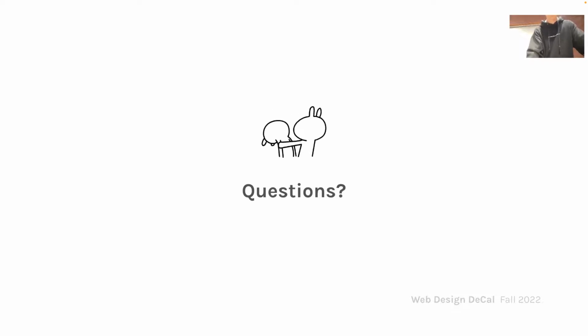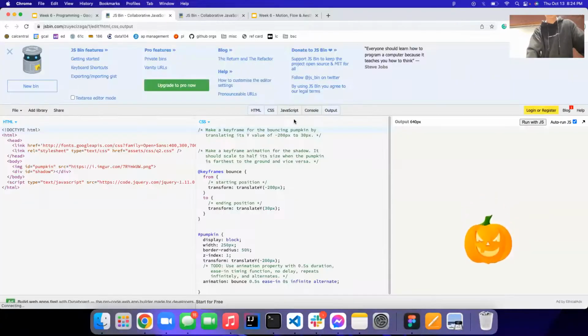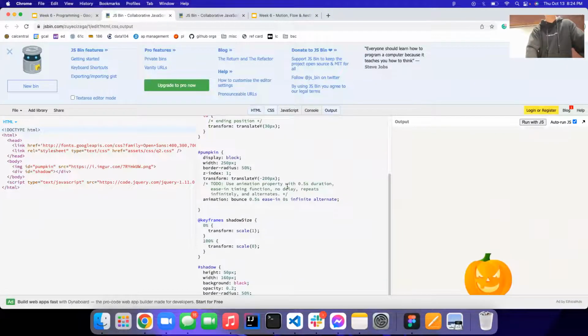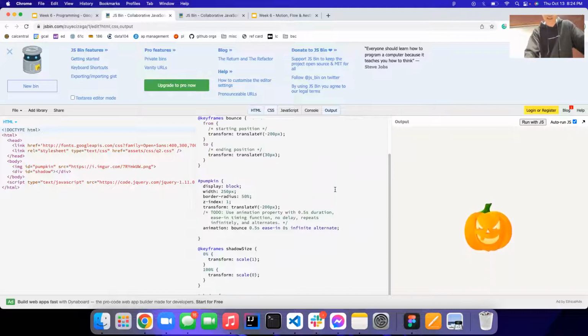Oh yeah, I wonder if I can actually change the code here. So duration just specifies the time it takes to complete one cycle of the animation. We're back to the pumpkin.